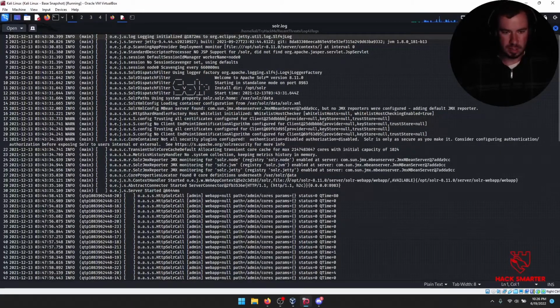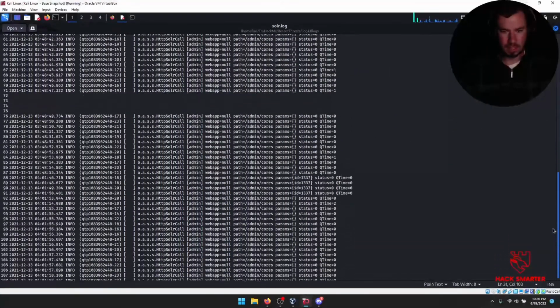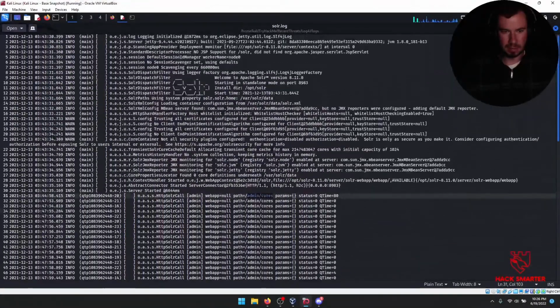It looks almost like there's some server connection. There's this HTTP Solr call here to this path admin/cores. That might be something to keep in mind. We have that a bunch, as it would appear.